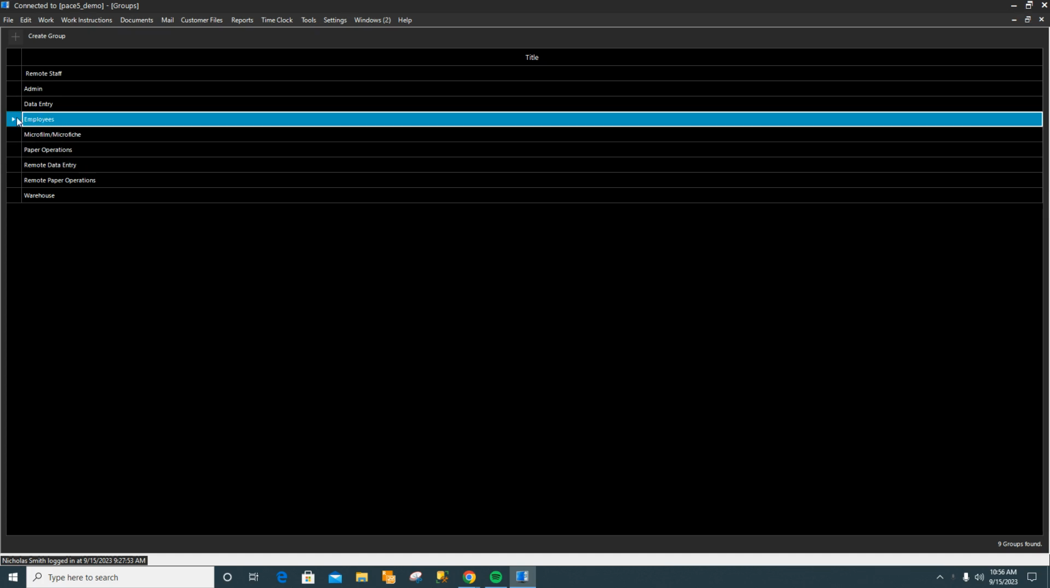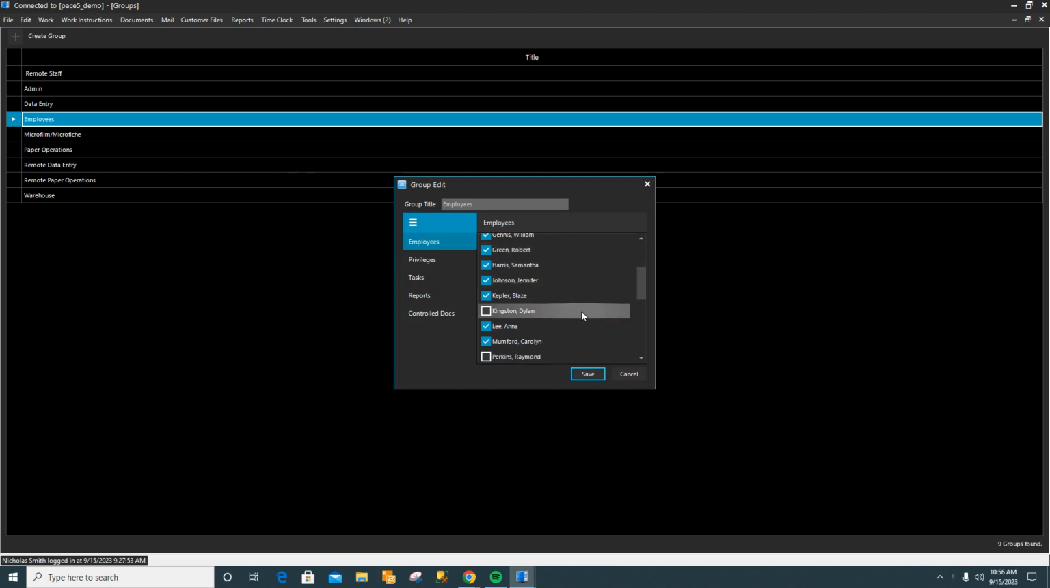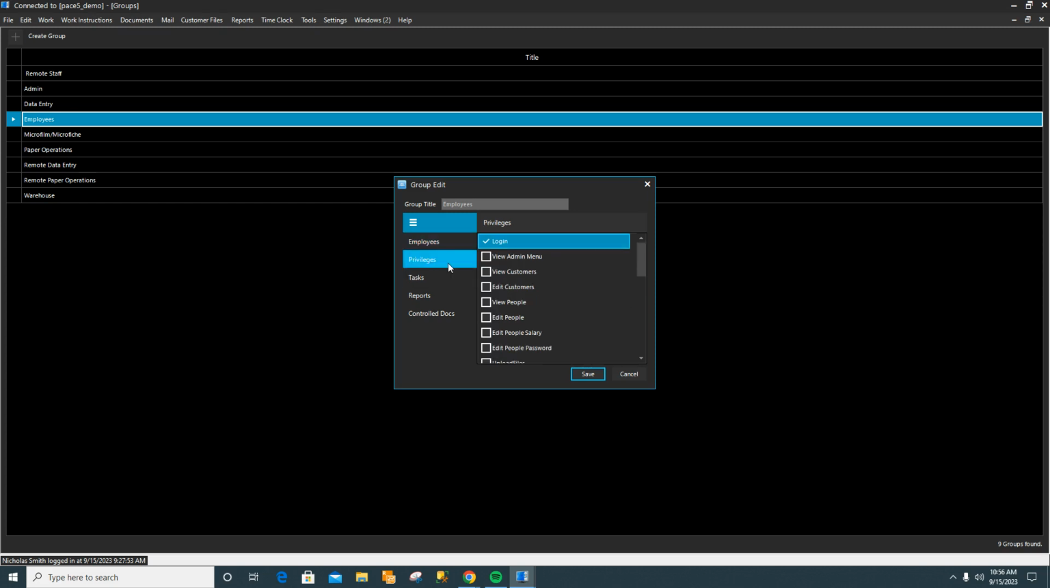Here is an example of some of the groups that are commonly used. Here is what we use as a standard employee group. To assign an employee to a group, you just check the box. You can see which employees are already assigned on this list. Select which privileges they should have access to. Privileges refer to the menu items and functions they are able to perform in PACE.